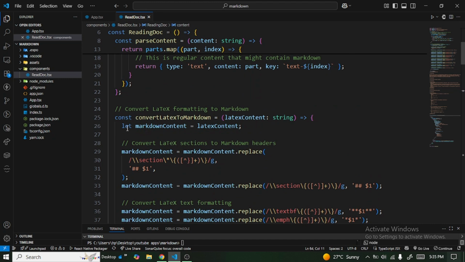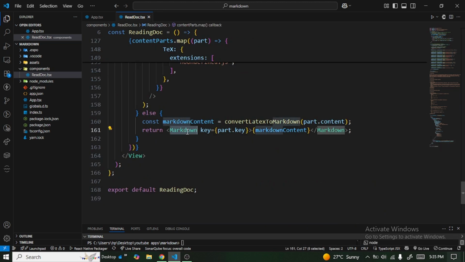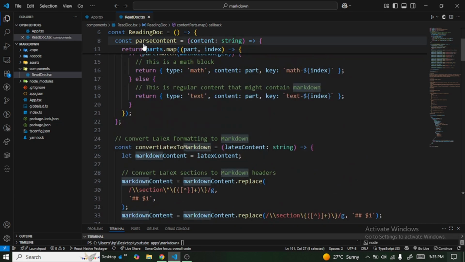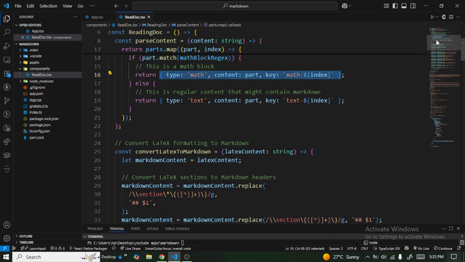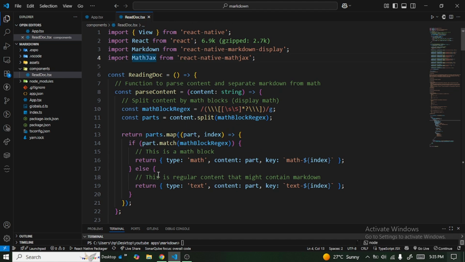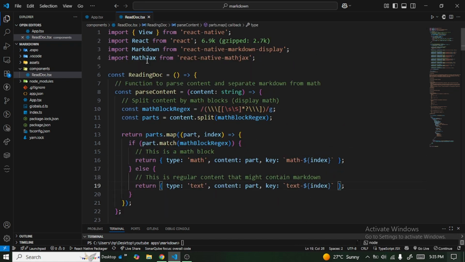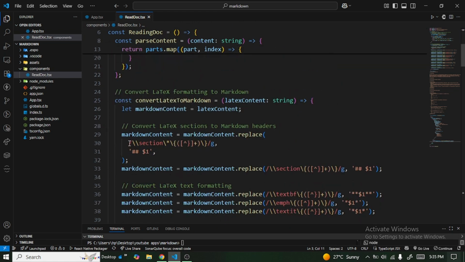So in that case, we will have to convert LaTeX content to markdown for the markdown component to render them. Okay, so this is basically what is happening. We've been able to split our content into math and then text. So we are basically going to feed all the content that has the type math to the MathJax component we've installed to render it for us. And we're also going to feed the content that has the type text to our old friend, Markdown, to render it for us. Okay, hope that it makes sense, right?